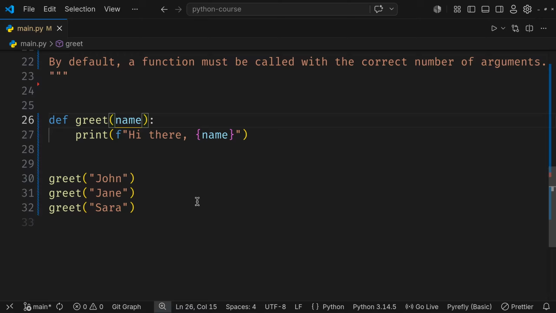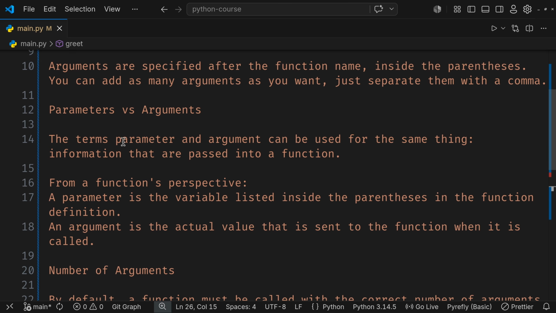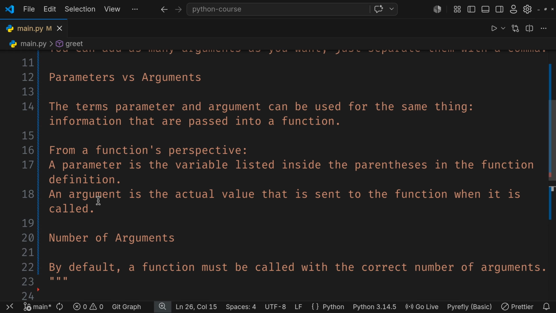Now in this video, I have been talking about parameters and arguments, so here we have to discuss what exactly is a parameter and what exactly is an argument. The terms parameter and argument can be used for the same thing: the information that is passed into the function. From a function's perspective, a parameter is the variable listed inside the parenthesis in the function definition. An argument is the actual value that is sent to the function when it is called.